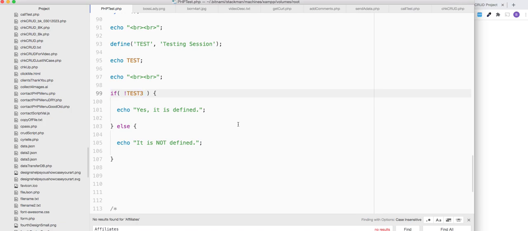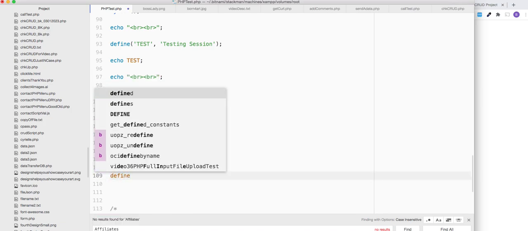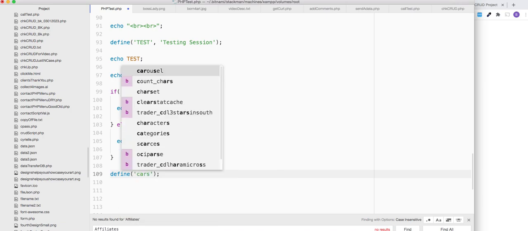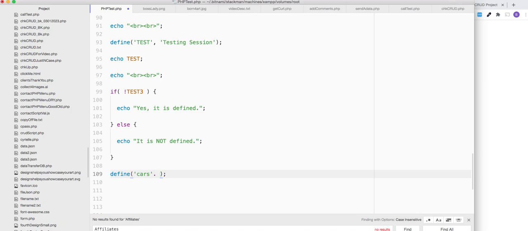And the last thing you can do, oh, you know what you could do too? You can define variables too. I mean, an array. So you could say define. What should we do? We should call this cars, like that. And we're gonna say an array.